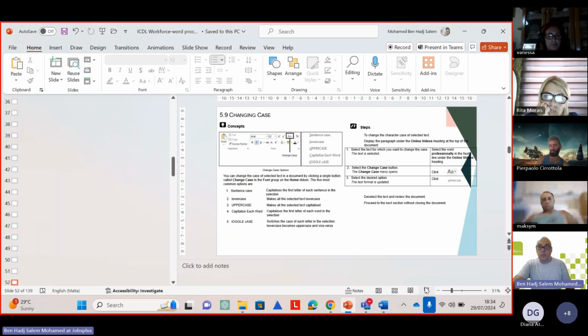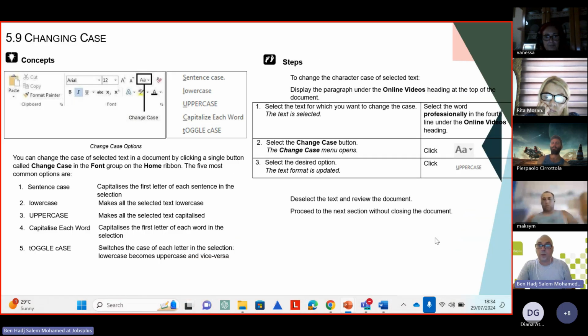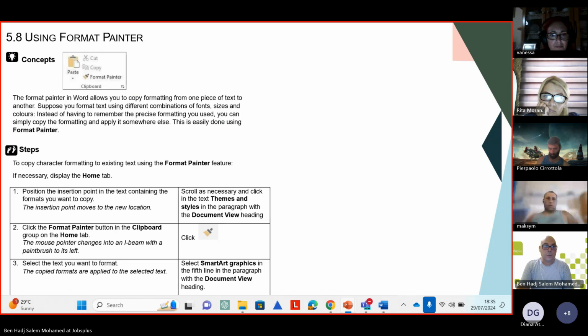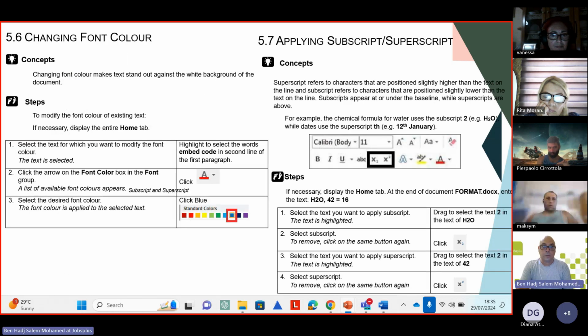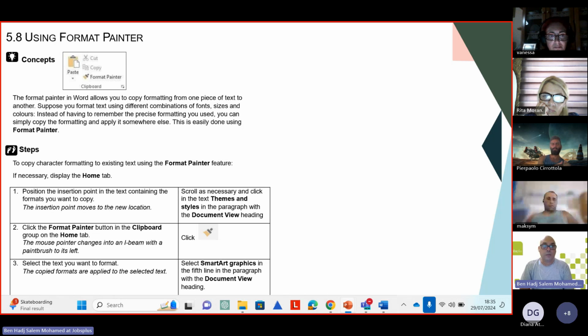If you have any questions, you can ask me before I move on to the next. So this is for the subscript and superscript. Now, using format painter. So what is a format painter? It allows you to copy formatting from one piece of text to another.